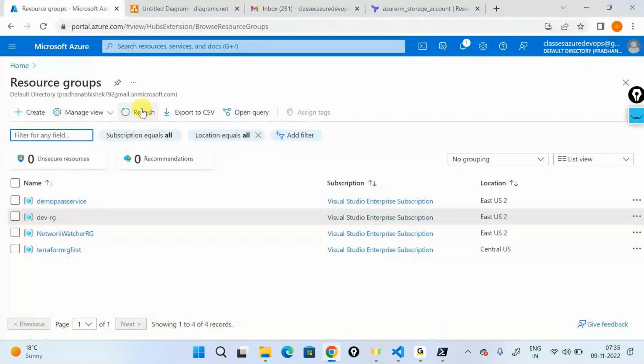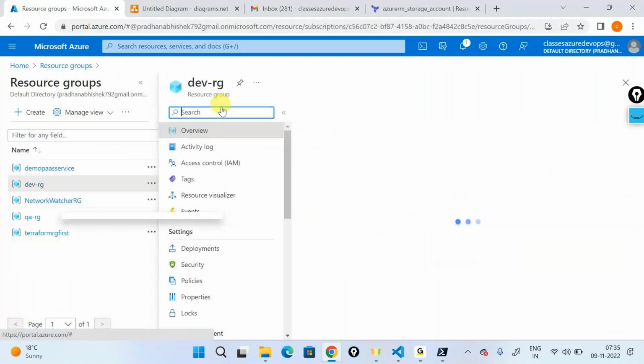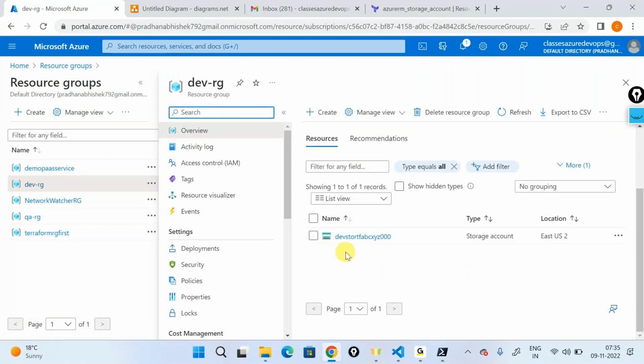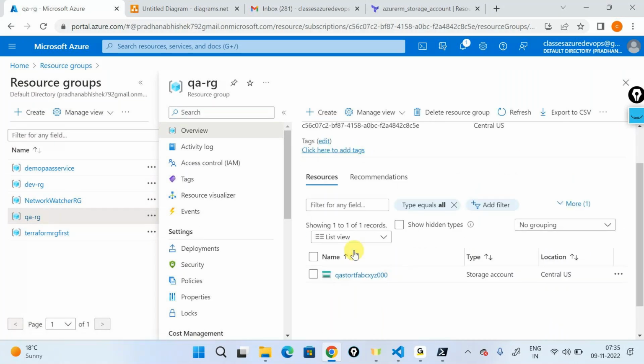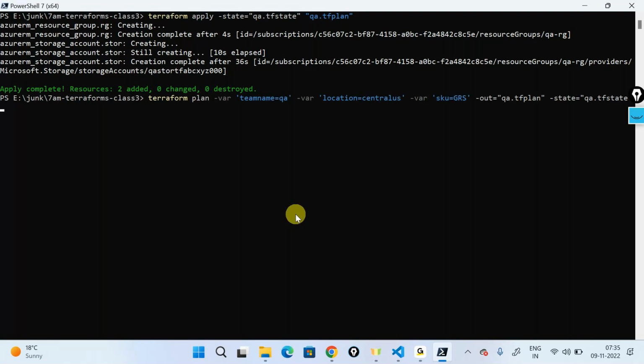And if I refresh my screen, I have the QRG, I have the QA storage out here that is created. This is how I am making use of my commands in order to make sure that I don't delete the earlier resources and recreate something. So this is what I have. I have a plan. I have all the variables that I passed. Then I have the output into the QA.tf plan. Then I have the state file out here telling it is QA.tf state.